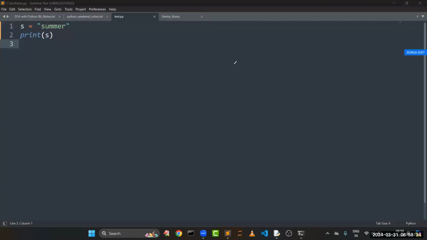Very simple. It is going to take a box like this. Sir, again, I will cover this in detail. The first character is S. Second character is U. Third character is M. Fourth character is also M. Fifth character is E. Sixth character is R. Like that we are going to get.